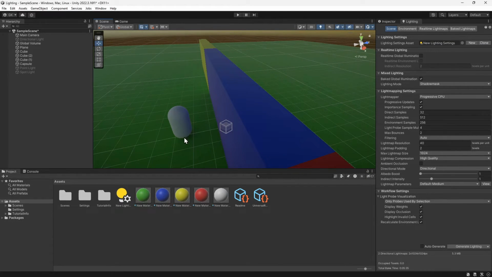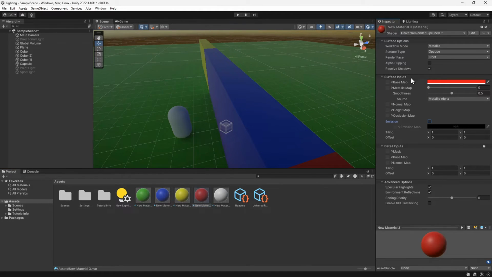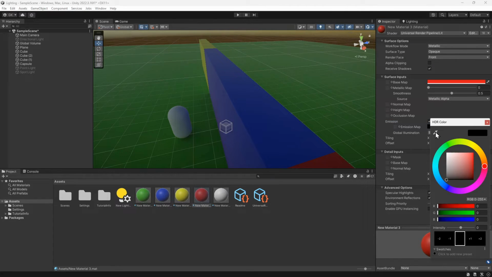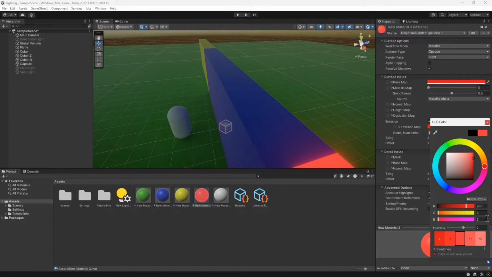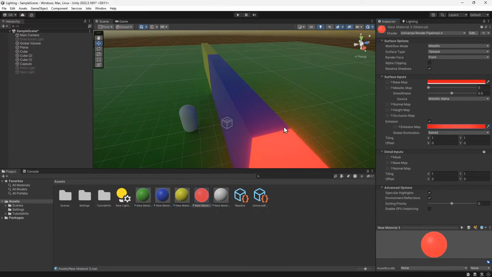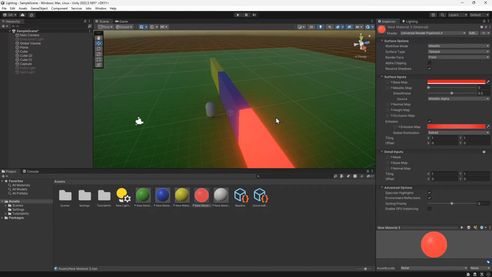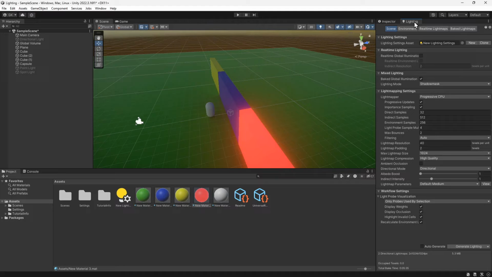To make the effect of baking more obvious, let's add some more light to the scene. To do this, we'll add some emission to the red wall. We'll select the red material in the project panel. Then we'll go to the inspector and turn on the emission. We'll set the emission colour to red and set the intensity to 2. Now we have this glowing wall, but it isn't affecting the surrounding scenery. Let's click the button to generate the lighting again.